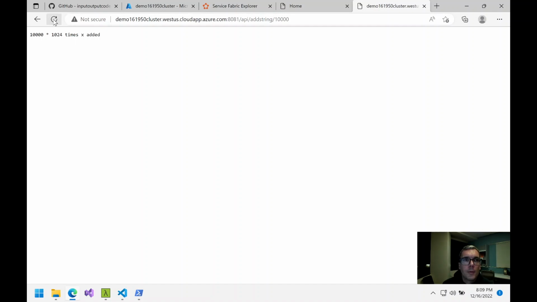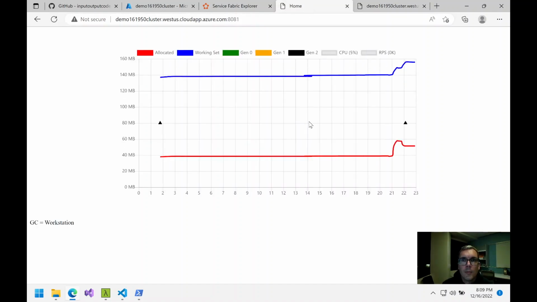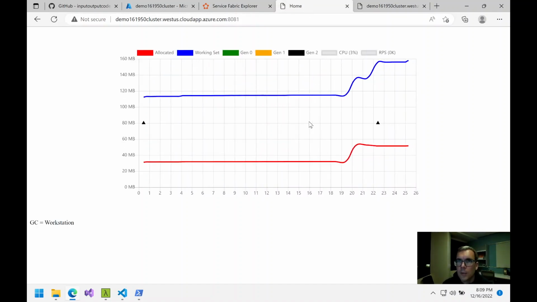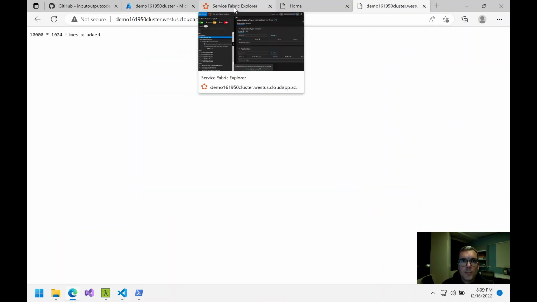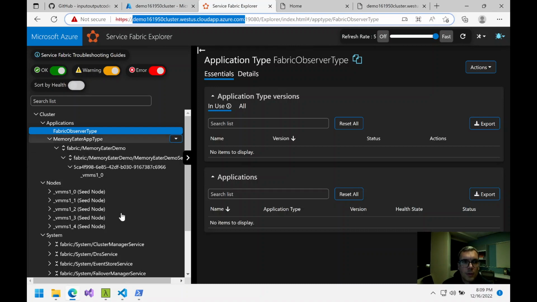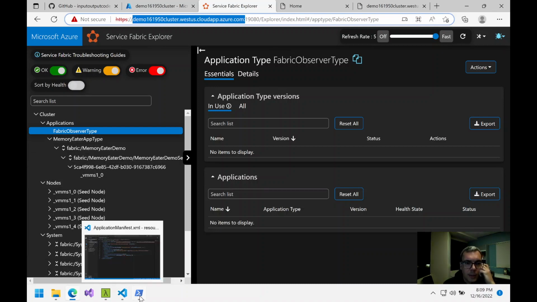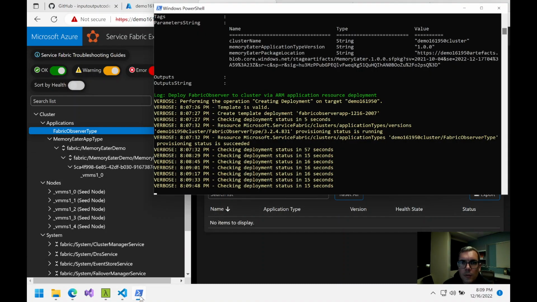So executing this 2 times, and we see a memory increase. So we can also bring that. Let's wait till Fabric Observer is completely installed. I hope it takes not too long.